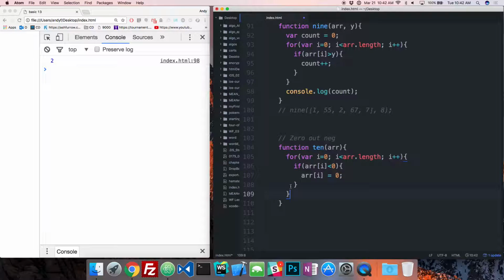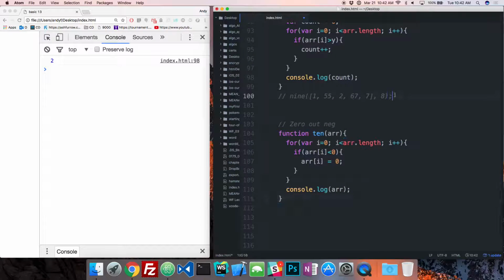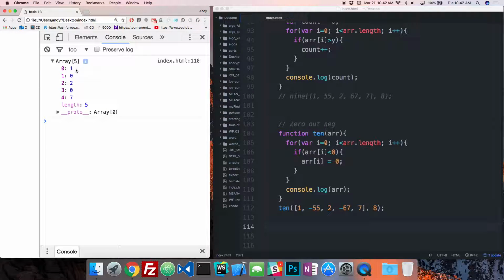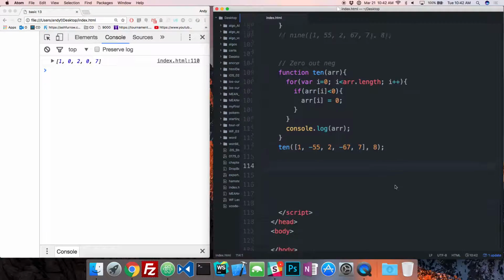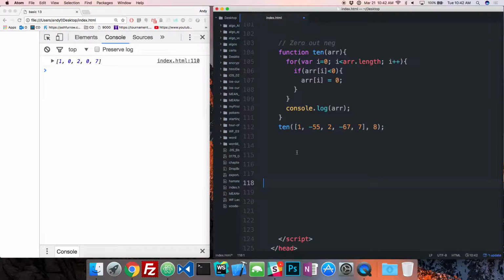After we're done with this for loop, we're going to log the array again, and we're going to see, once we run this function, 10, let's say negative 55, negative 67. If we run this, we should see those guys be 0. Okay. All right, so that is 0 out neg. Let's go into the next one. Min max average.